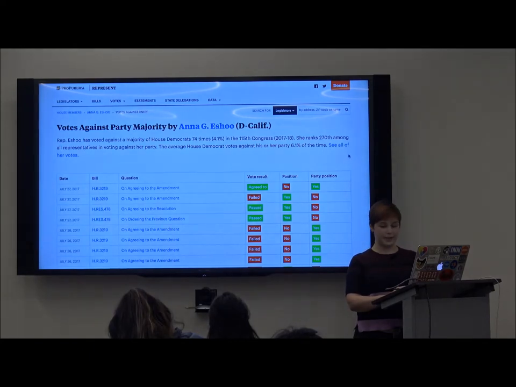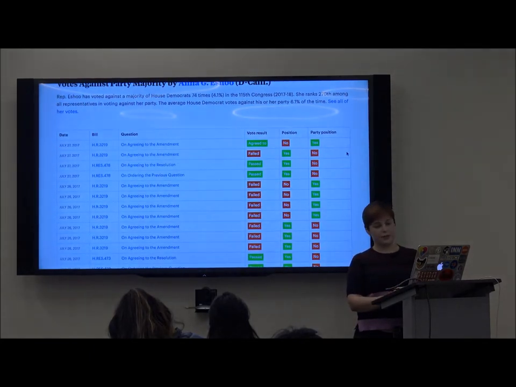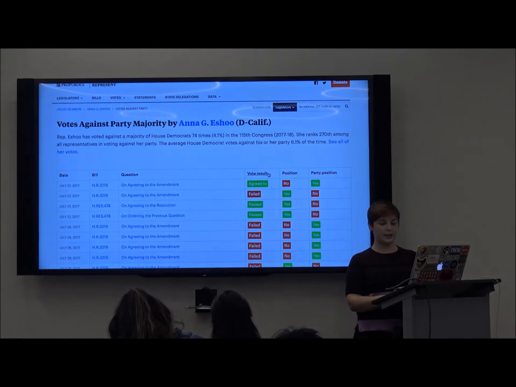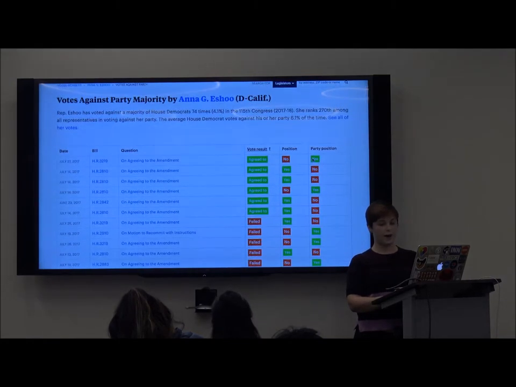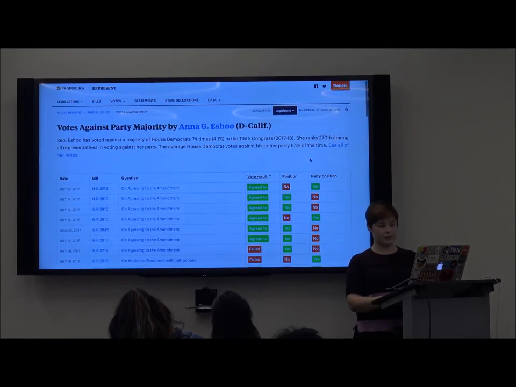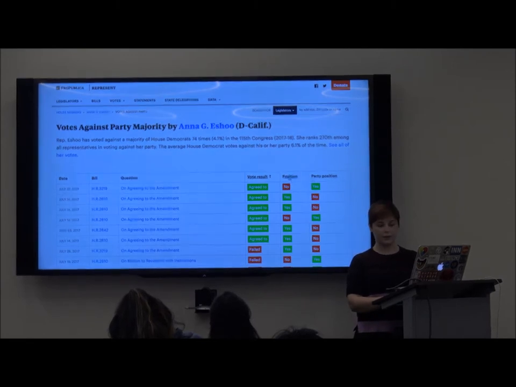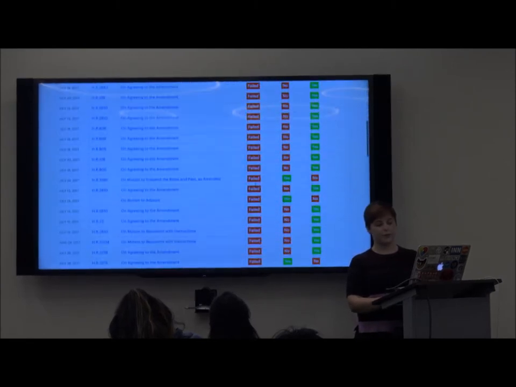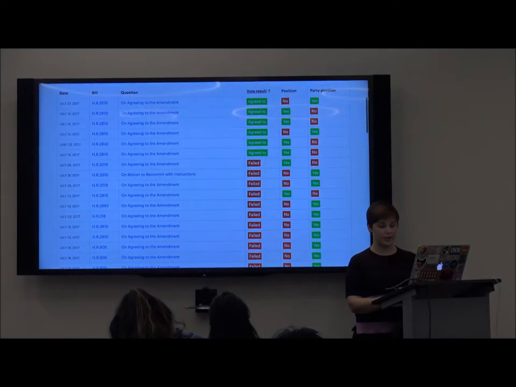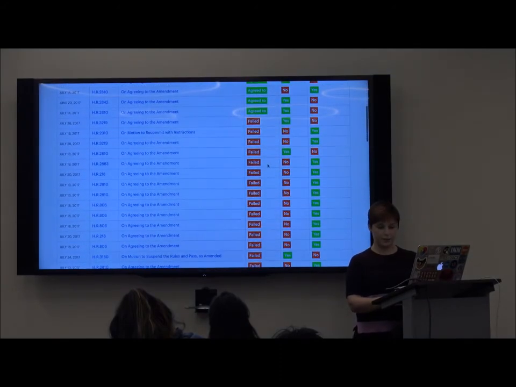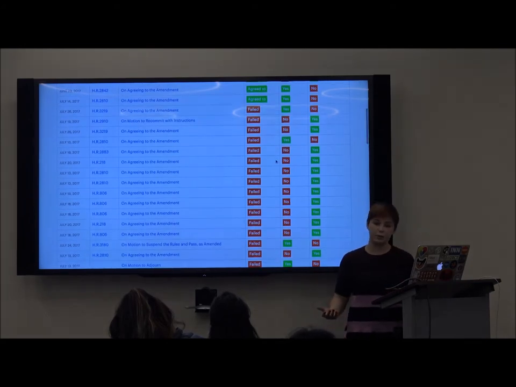And we've basically revamped everything to make it a lot easier to see how people vote against their party. So if, for example, here on Anna Eshoo, it looks as though if a bill fails, she most likely has voted against her party to help that bill fail. And that's something we didn't know before.